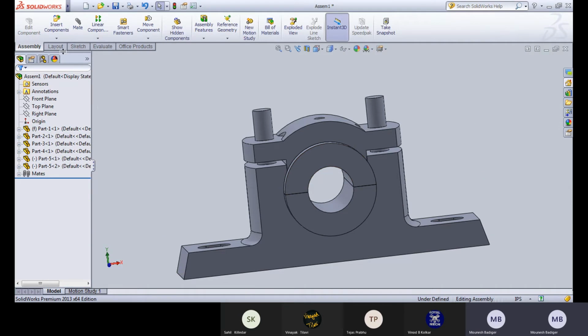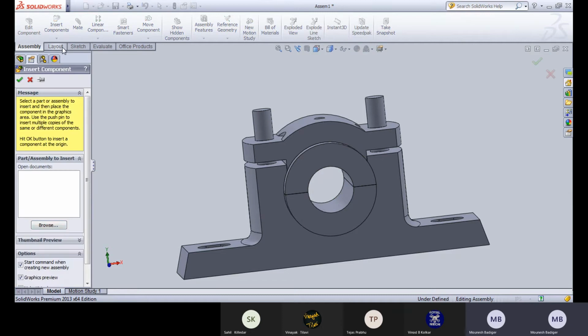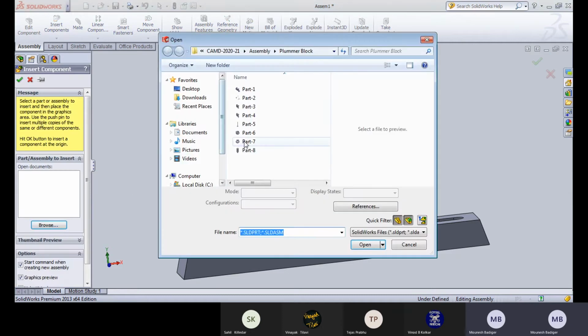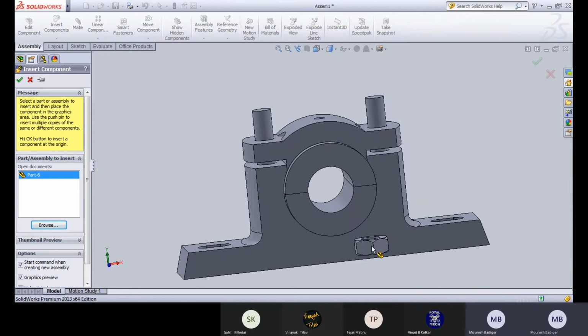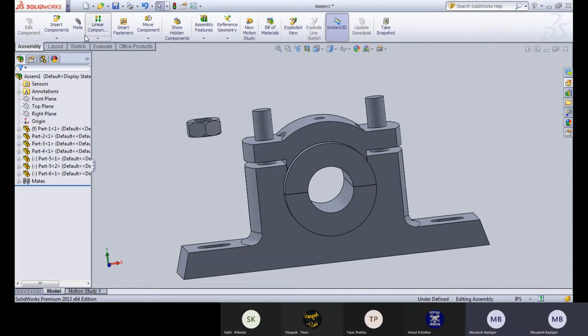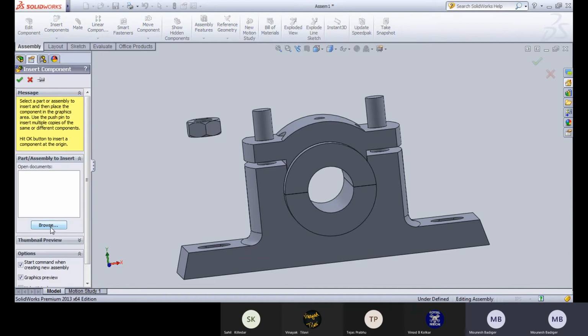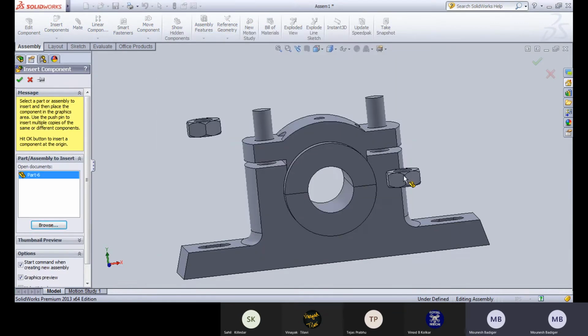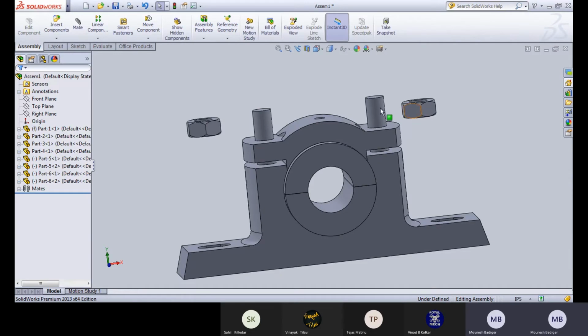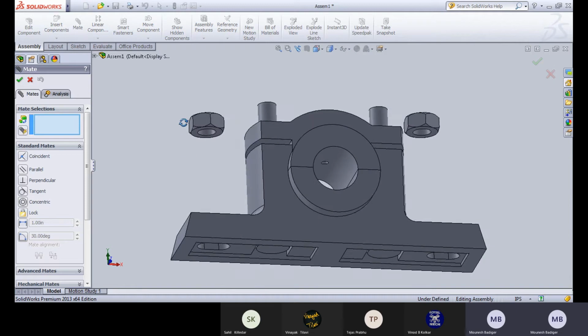Okay. Now the important part is to select the bolts. So in that portion, I have to check it. Insert components, browse part number 7. Sorry, 8 we'll take first. Part number 5, sorry, 6. Part number 6 we'll take. Go to open it, keep it here. Then insert components, part number 6 once again, because it has to be inserted on this side as well. Okay, so go to mate.